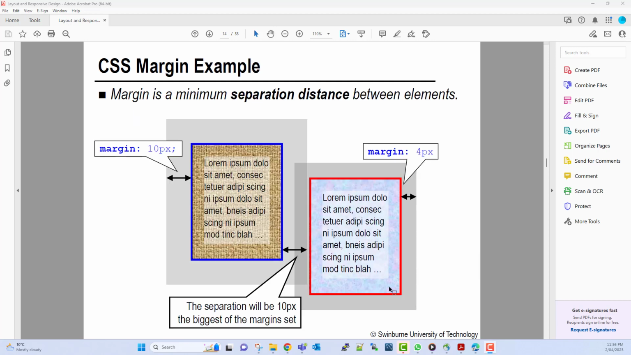And if I have two elements with margins, the margin is a minimum separation distance between the elements, as you know. For example, if I have two paragraphs, and I set the margin for this one to 10 pixels and for the other to 4 pixels, the distance between these two elements is the highest one, 10 pixels, the biggest of the margins set.